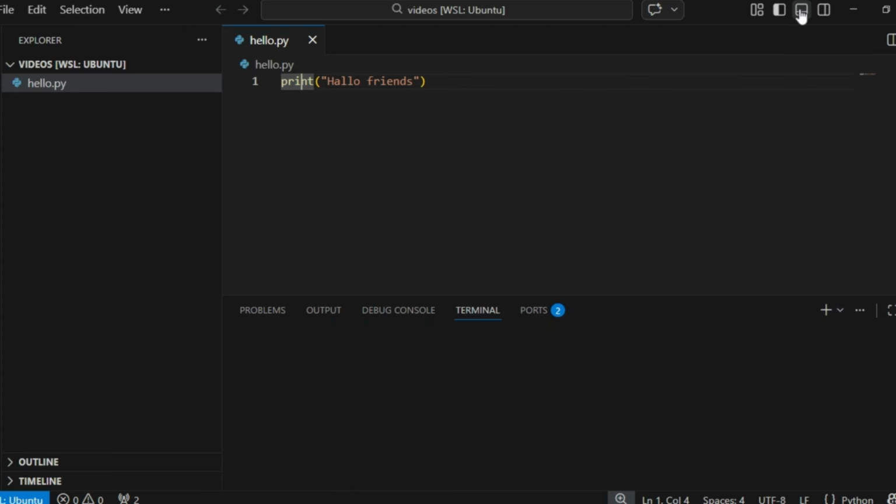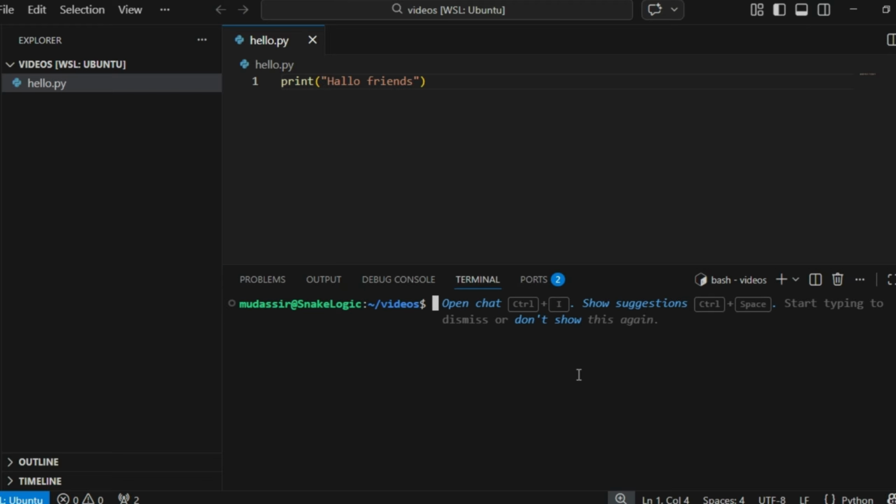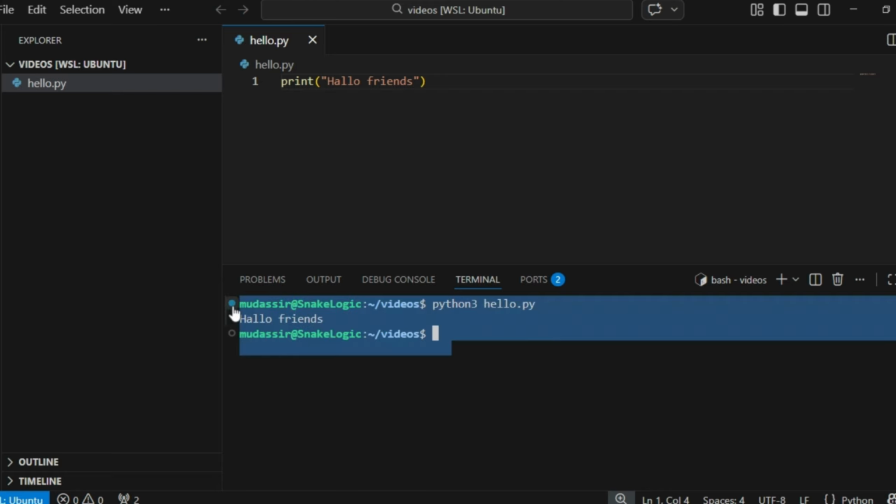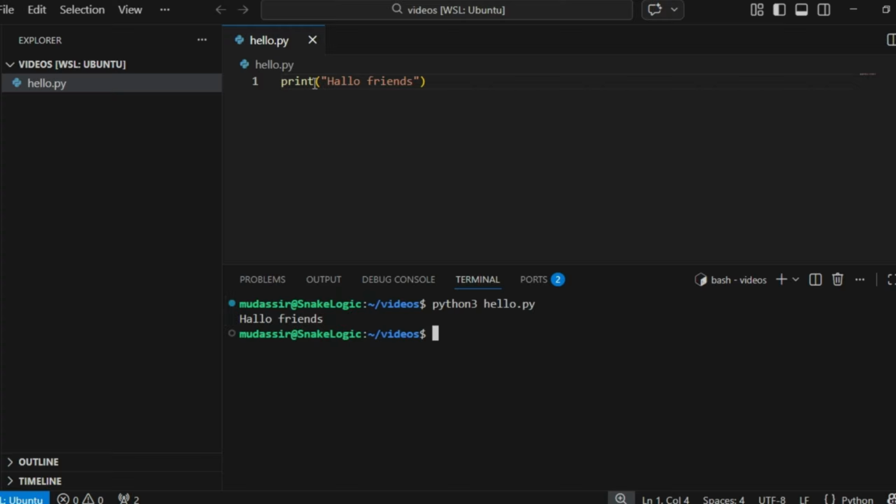Look for the small play triangle button at the top right corner. Click that, or you can press F5 on your keyboard, whichever you find easier. You should see a new panel open at the bottom and it will say hello friend. That's it. Your first line of code just worked. What does it mean? The word print is a built-in command in Python that tells the computer, hey, show this on the screen. Everything inside the round brackets is what you want to show.